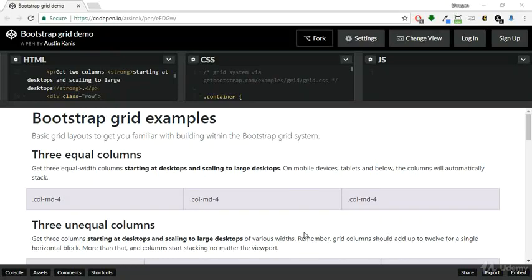In this video, I want to go over the Bootstrap grid example. Now, we won't be focusing too much on designing in this course, but we will be using the Bootstrap grid system quite often, so I thought it is good if we take a moment and understand how the grid system works.